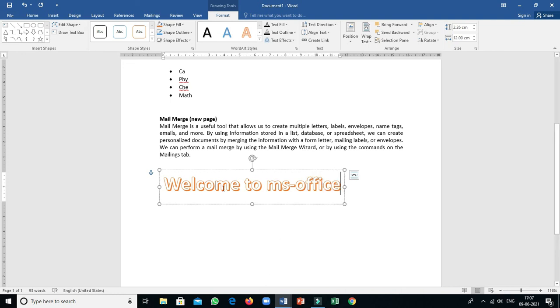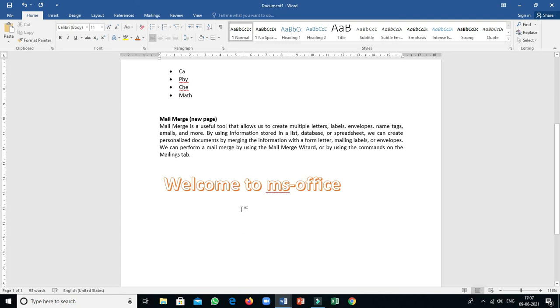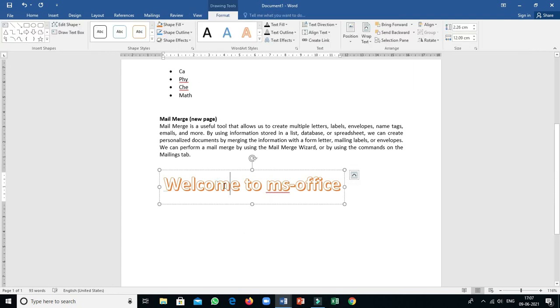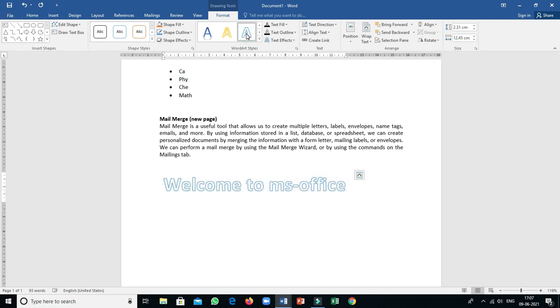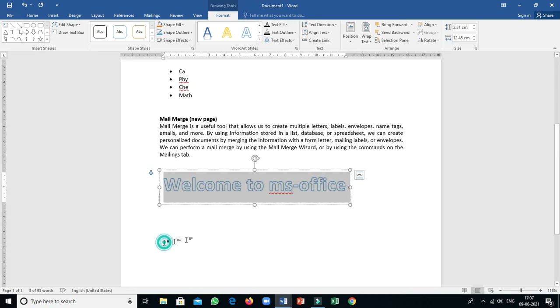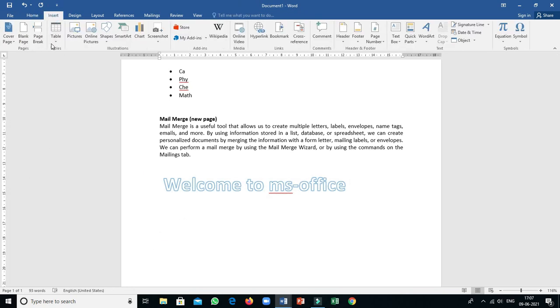Clear? After this you can change the formatting by selecting the format options. Now if you click out of this word art, the option vanishes from your screen. When you click here, the format option is automatically displayed. You can select any other style also. Clear? So in such a manner, in your insert option you may go for picture, text, equation and symbols.